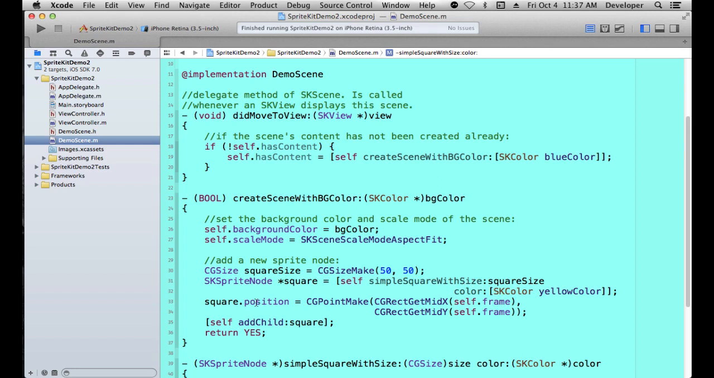And then we're going to set the position. Remember, in Core Graphics, the position is the center point by default of a Core Graphics layer. So that's the same thing here. SpriteKit relies heavily upon Core Graphics. So we're setting the square's position to just the midpoint of the screen for now. And then we add square as a child of our scene, self, and return yes again.